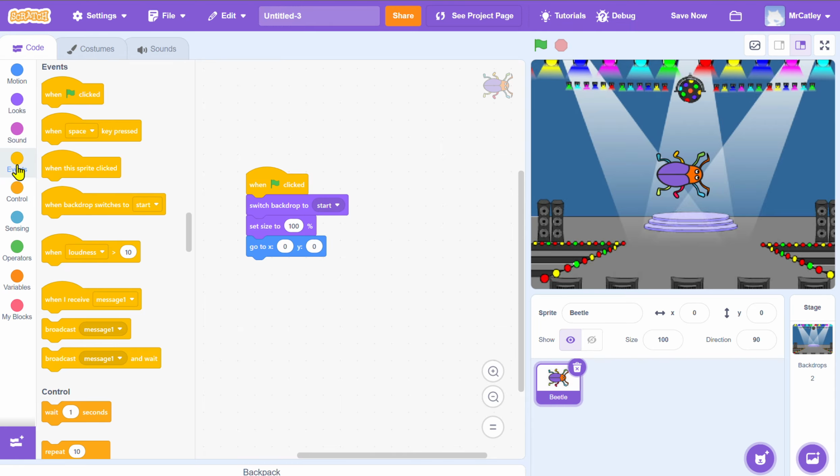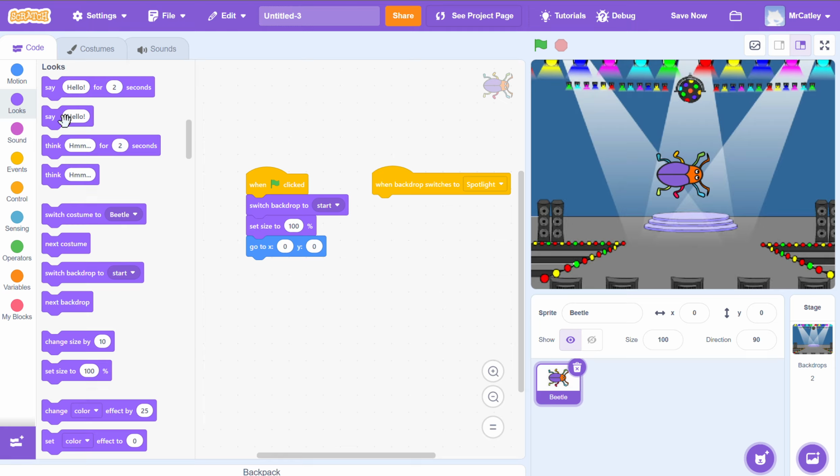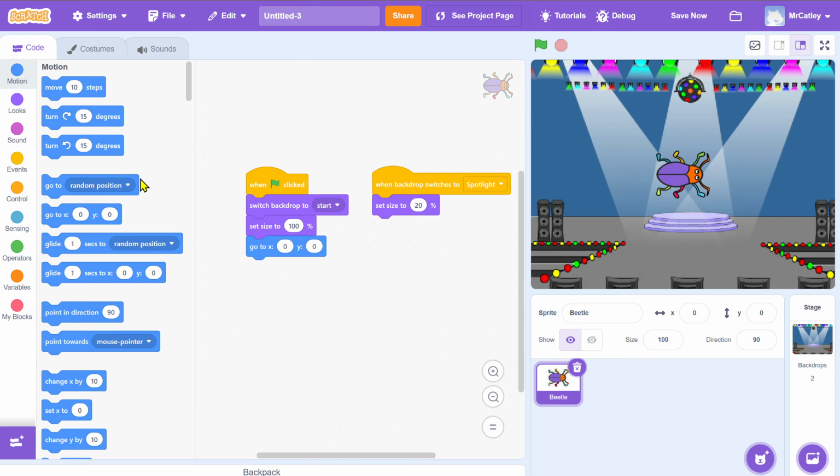To do that, I'm going to look inside events, and I'm going to grab this one here. This is when backdrop switches to, and I'm going to start a new block of code here, and I'm going to switch this so when the backdrop switches to the spotlight level, two things need to happen. I want my beetle to be smaller, and I want to change where it's located. So first we're going to set the size as a percent. I'm going to drop it down to 20%, so it's much smaller. And then we're also going to need to relocate it. So that's this go to XY. Now we have to actually decide where I want to hide this beetle.